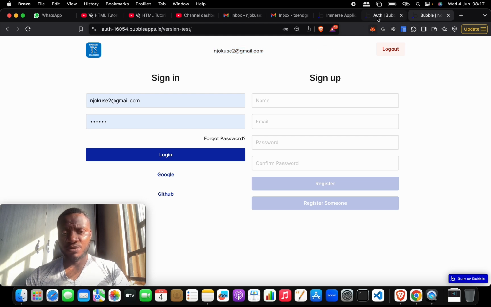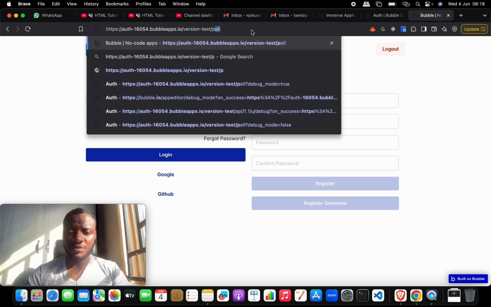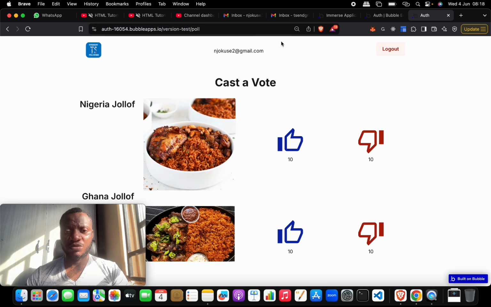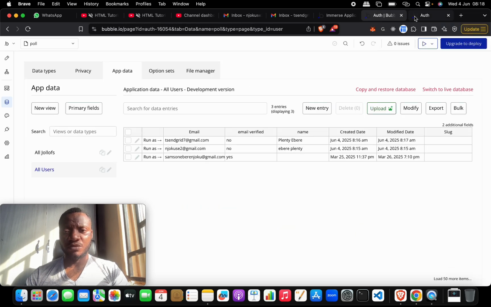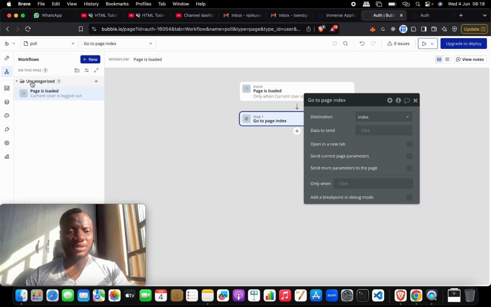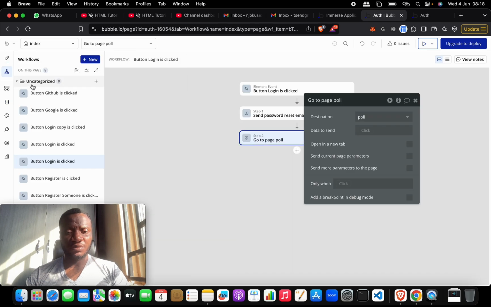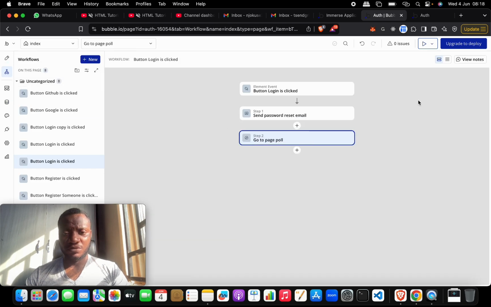However, when we check out the pool, we now have access to it. Okay. And checking out just to confirm. Okay.